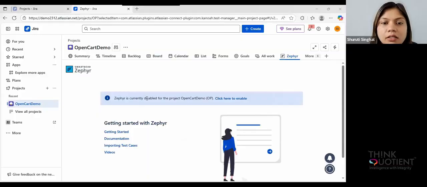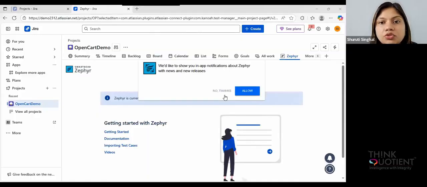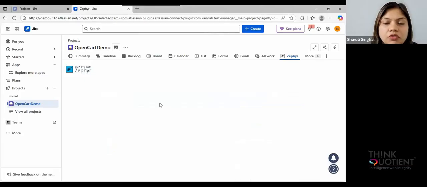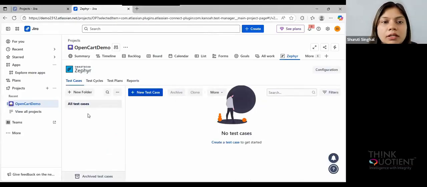So it says that it is currently disabled. If you want to enable it, just click here. You have to click here if you want to enable it for your project. Now guys, here you can see some tabs like test cases, test cycle, test plans and reports. So these particular things are all related to your test management. So for example, you have some epic and you want to link something to your epic. Okay. So what I'm going to do, I'm going to go to the backlog.